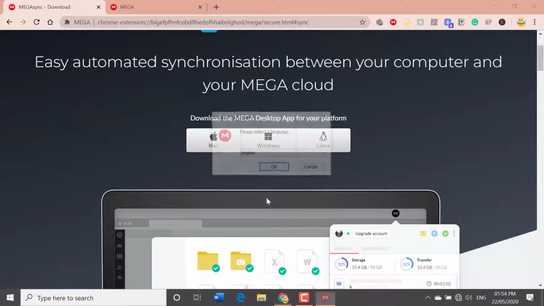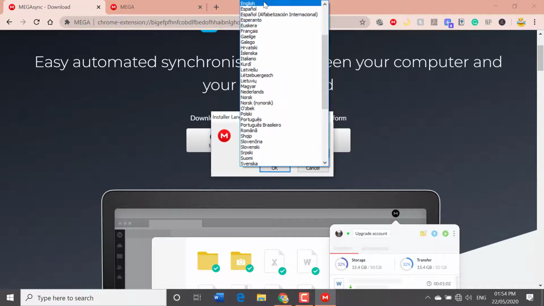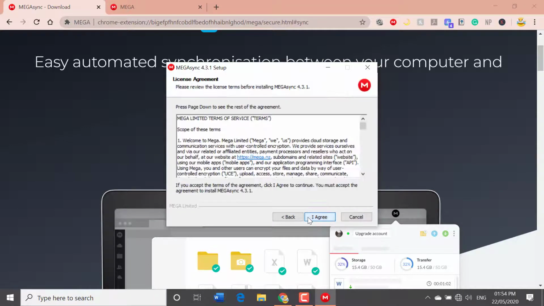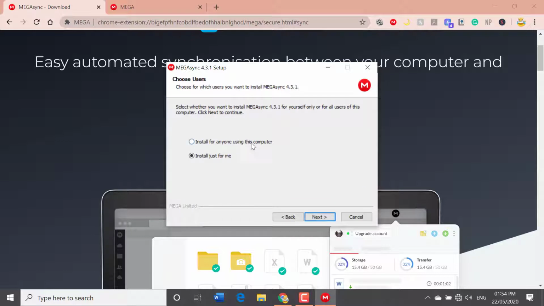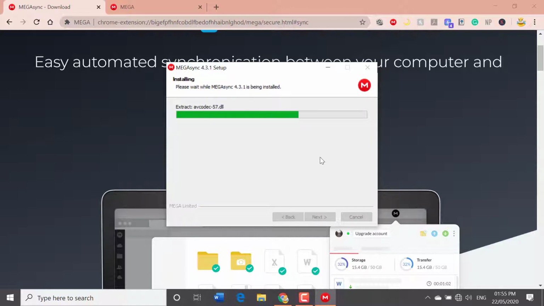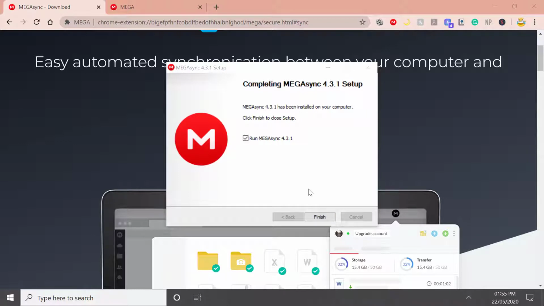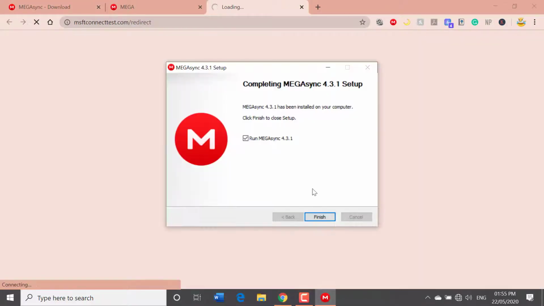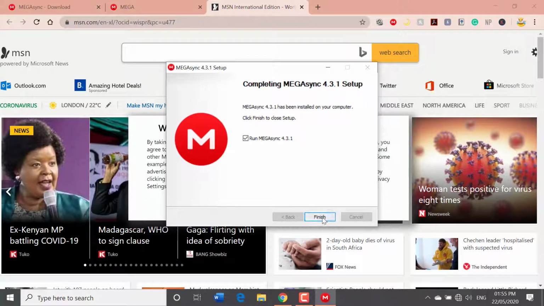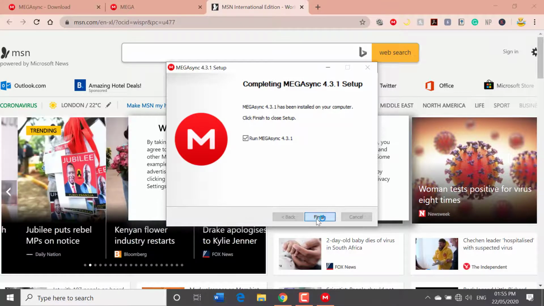Alright, so once it's done downloading, you want to go ahead and open the setup. You're going to press yes, and you want to select the language that you speak. So I'm going to do English, and then you want to go to next. I agree. And if you want to install for multiple users on your computer, you want to choose this, or if you only have one user, you can just choose install just for me, and then install, and then just wait a few minutes or seconds, and then you just want to go back there. It might open up a new tab, and then just have this checked, press finish.